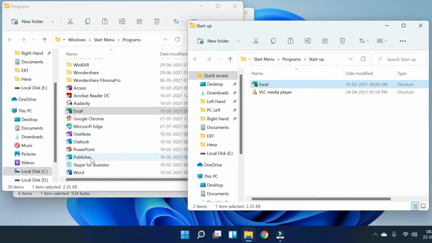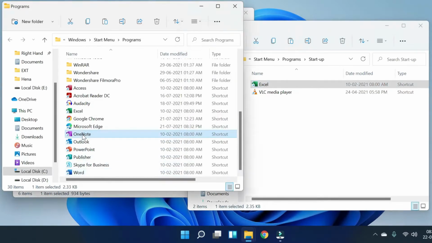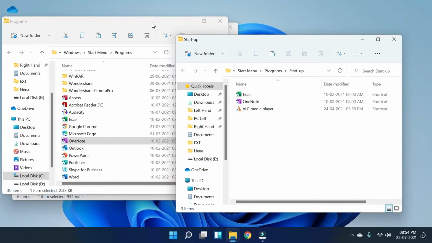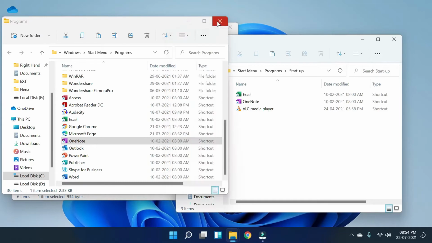Now let's say I want to add Microsoft OneNote to the startup folder. I will similarly right click on it and then copy it and then paste it to the startup folder. And similarly, you can copy and paste any program you want to add to the startup folder. Once you have added all the programs you want in your Windows 11 startup, simply close this application.